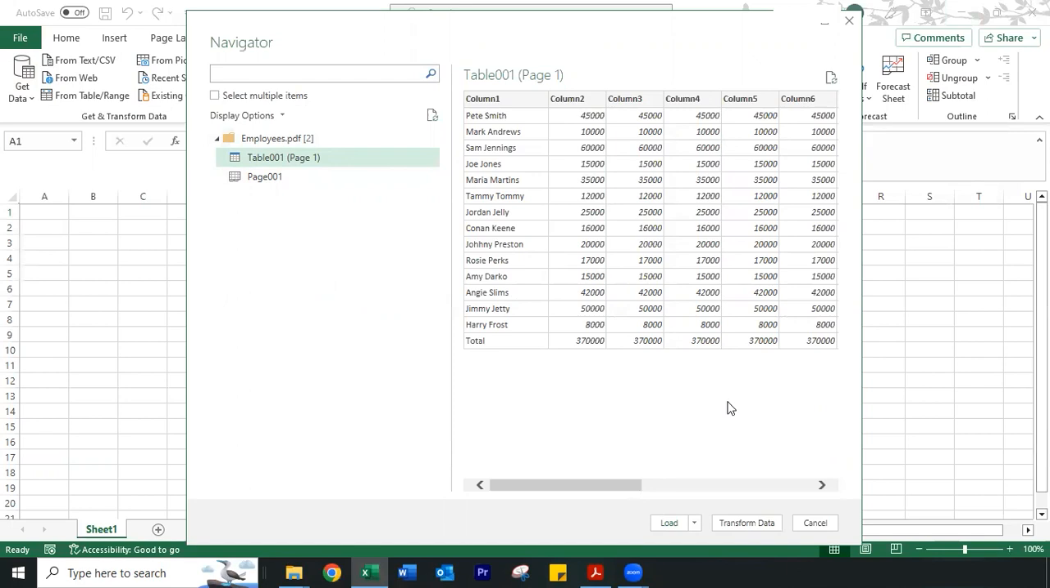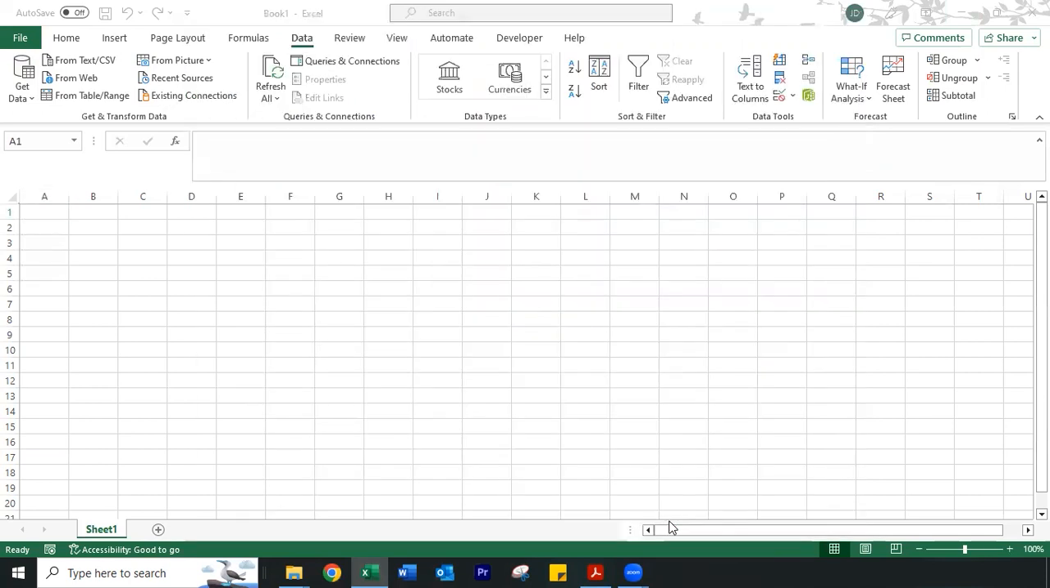We will now go ahead and we will load our data. Over here, you will see we have two options. We can load or we can transform data. If you select the transform data option, you will be able to change any of the information before loading. Today, we will only be loading and not changing any information.